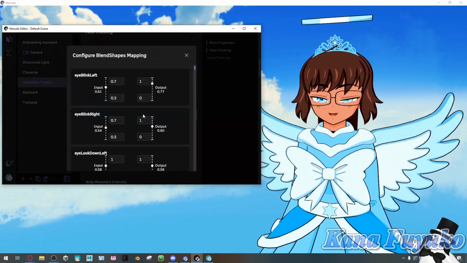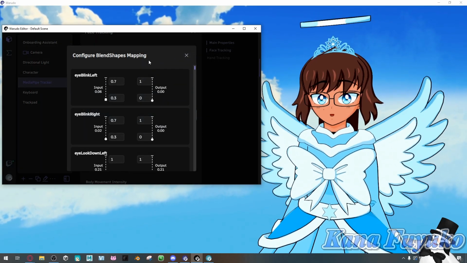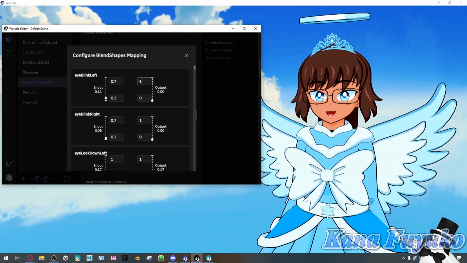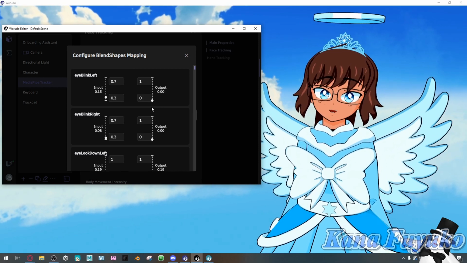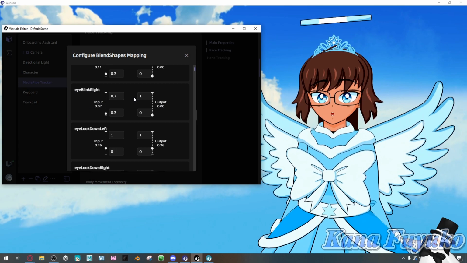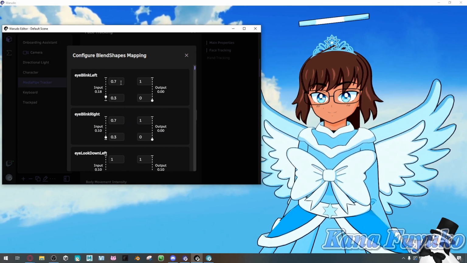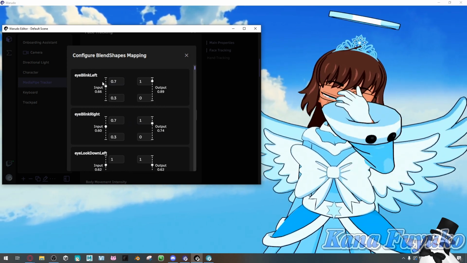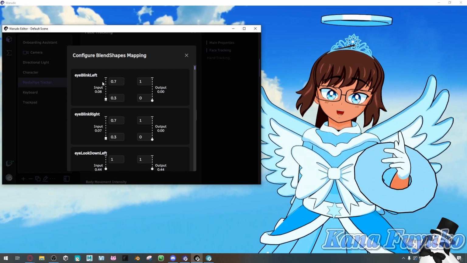Configure blend shape mapping. This is very, very important to do in order to make your face tracking a lot better with MediaPipe. Now, luckily with Warudo, they actually have pre-existing edited settings to make the face tracking look a lot better.